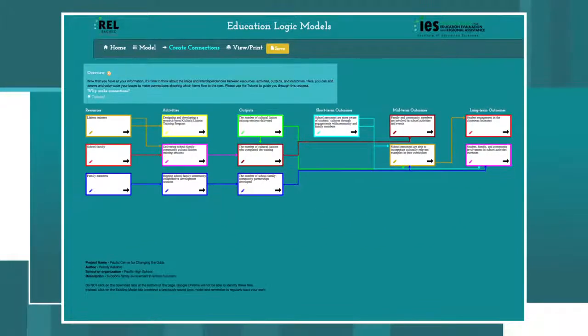At this point, users will have a completed logic model to share with colleagues, include in a presentation, use in a report or proposal, and to help guide program monitoring and evaluation.